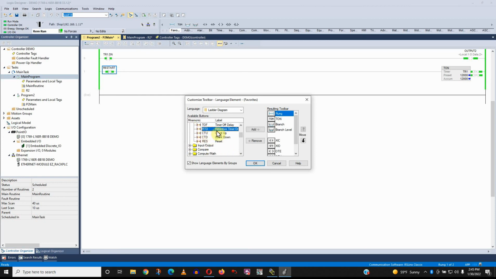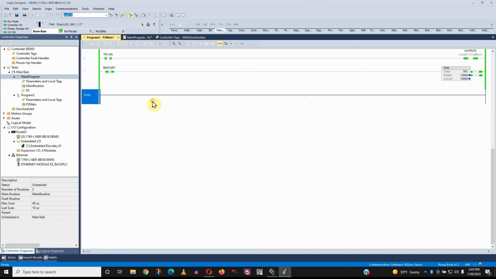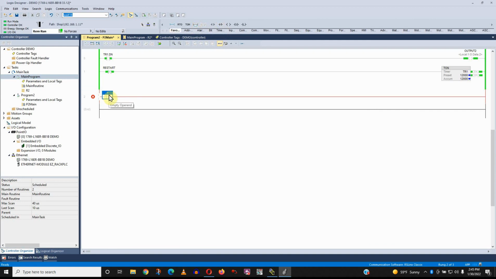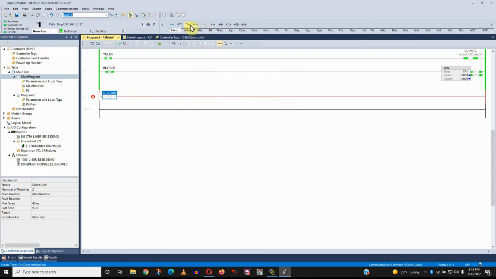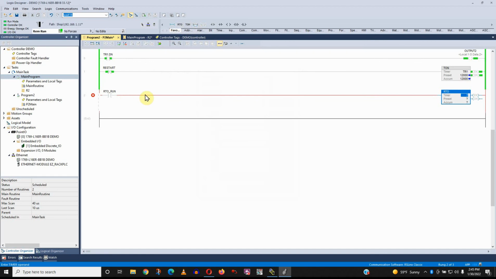RTOs. Let's add an RTO, and I'll talk about RTOs. What's an RTO? An RTO is a retentive timer. Let me show you how that works. I had a student ask me that one time. RTO run, just any generic name is fine, and we're going to do an RTO timer. We're going to call this RTO1. Retentive timers, this is an RTO.